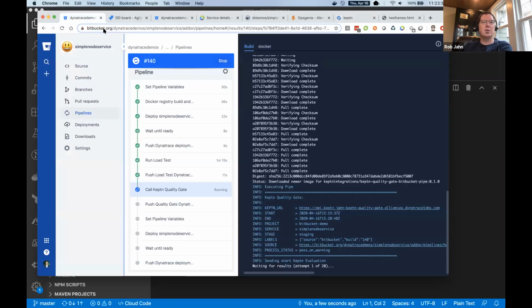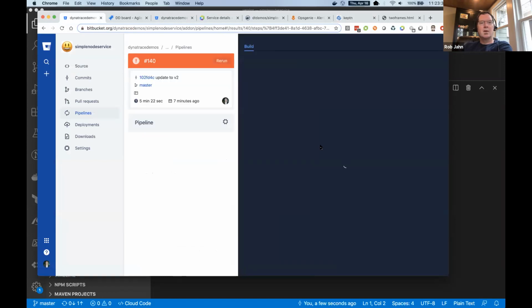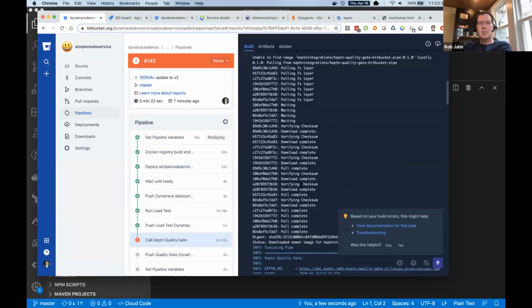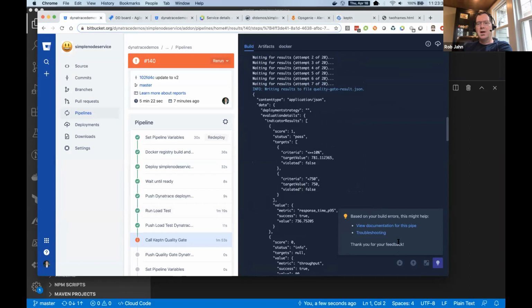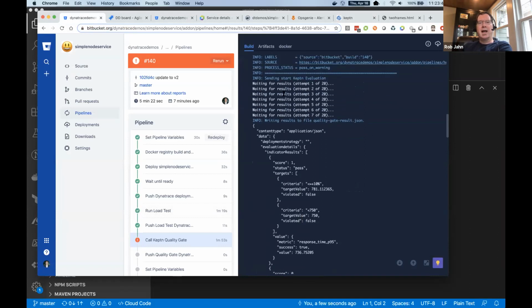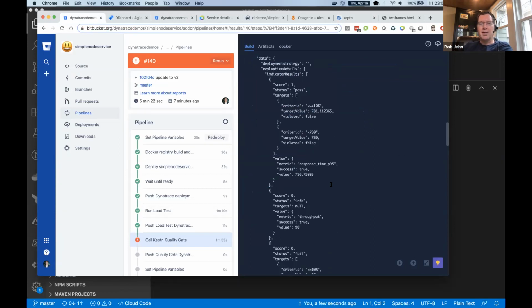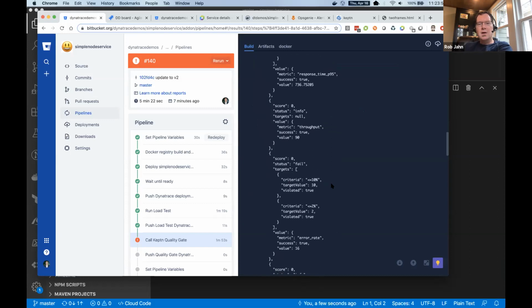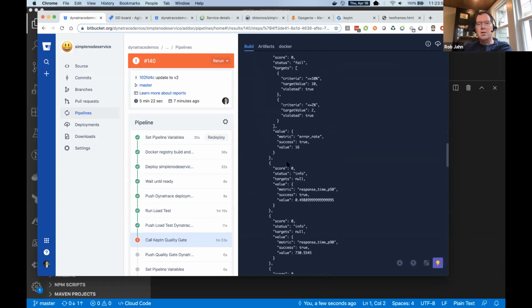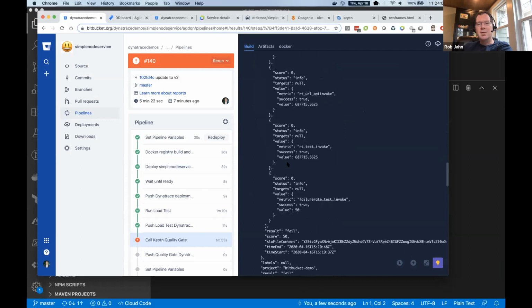So if I go back to here and refresh, also in the debug output, we can see that after it kept waiting for the results, the results became ready, and I could see my response time was fine, or no violation. And then if I get down to my error, if I can scroll somewhere in here, it's in there somewhere.